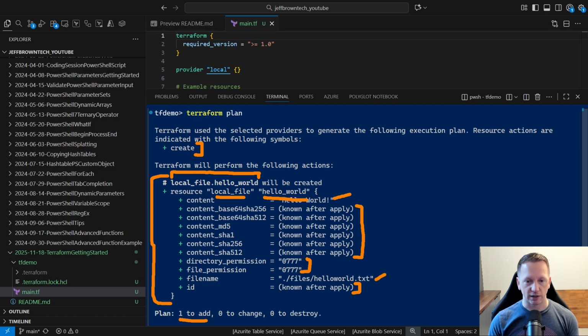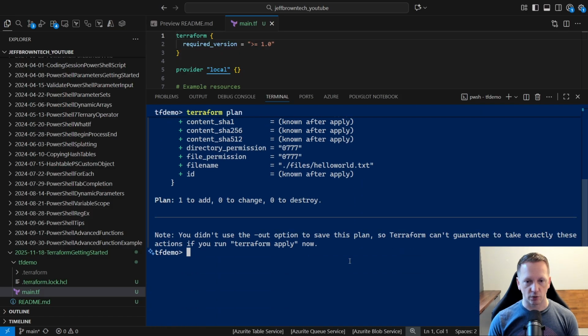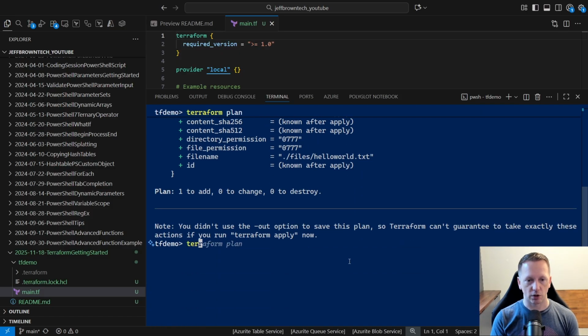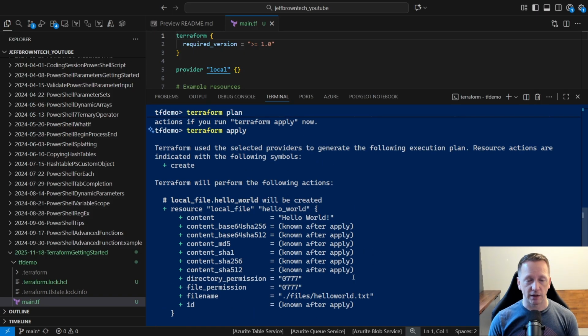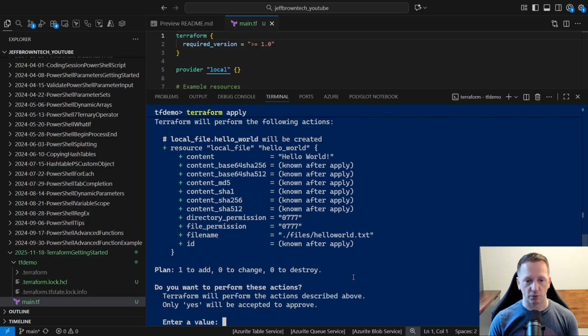We're not changing anything and we're not destroying anything, which is usually a pretty good thing to do. All right, so let's go ahead and run our next command where we do Terraform apply. It's going to go through and do the exact same thing. It's going to show us a plan here of what changes it wants to make. That should match up exactly with what we saw before.